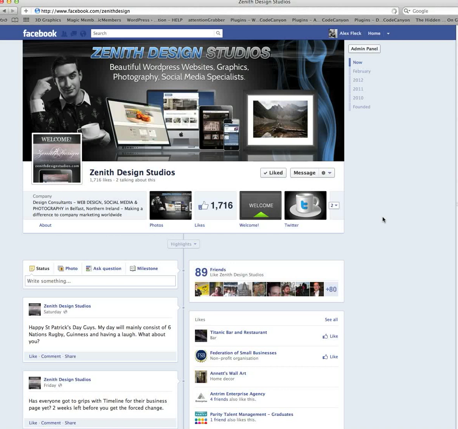You just go onto your business page and you'll get a little prompt at the top saying that this timeline, as it's called, for business pages is coming, and you can update it straight away. This is the timeline. This is our business page's timeline for Zenith Design Studios. So you'll see that it's quite different from the old Facebook profile.